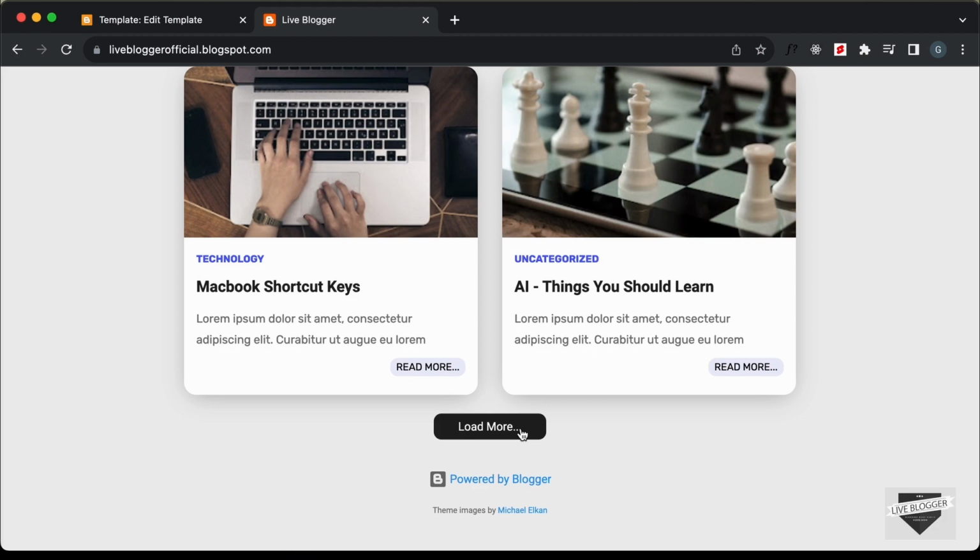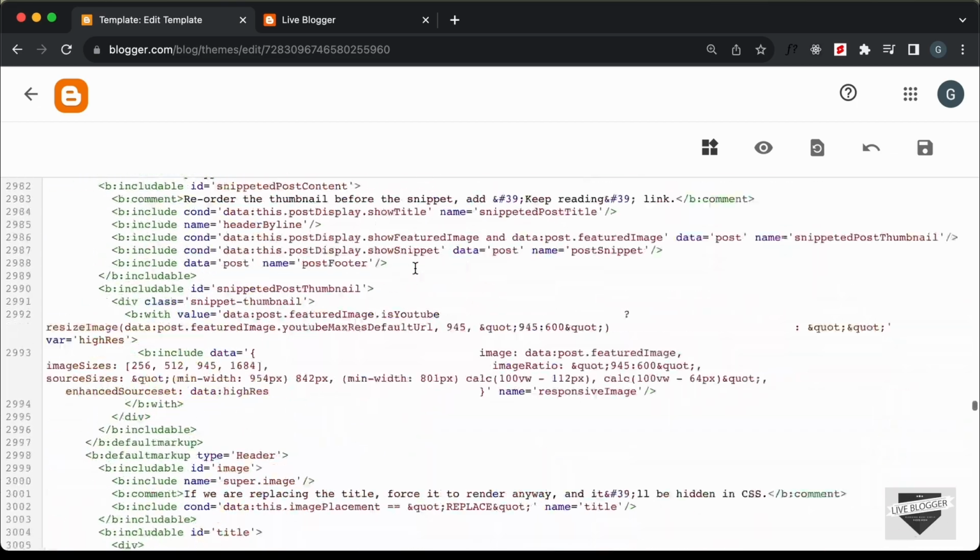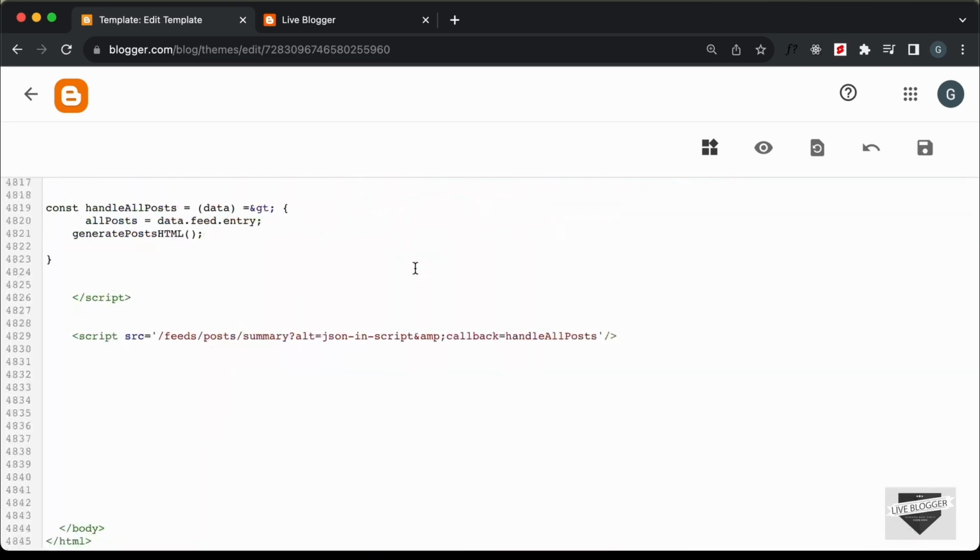Right now, let's start with the functionality. So let's go back to our theme code and let's go to the JavaScript code. And here we can see that we are getting the details of the posts in this line of code. Now here we need to limit the number of results that we get. So here let's add a new param. So I'll just type ampersand amp semicolon and let's type max results. And we need to set it to a lower value. So I'll just type 5. You can add any number you want over here. And now let's click on save.